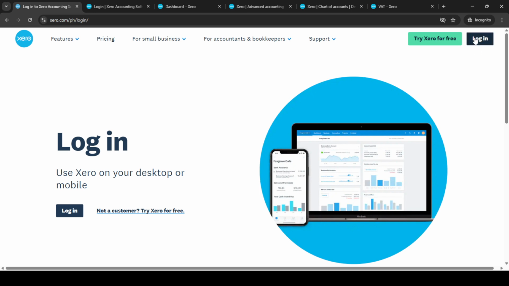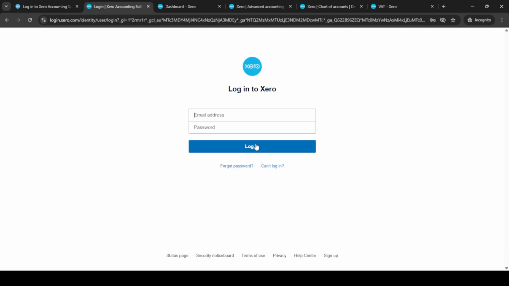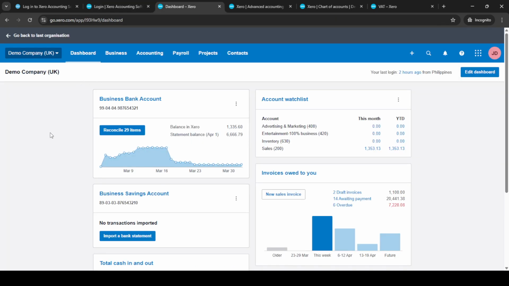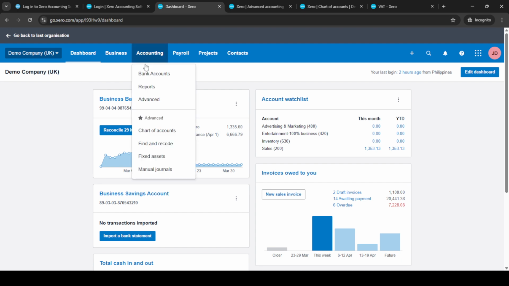To begin, you'll need to log into your Xero accounting software. Head over to the Xero website and look for the login button. Once you've clicked on this, you'll be prompted to enter your email and password. Enter your credentials and click the login button once more. Once you're logged in, you'll find yourself on the Xero dashboard.